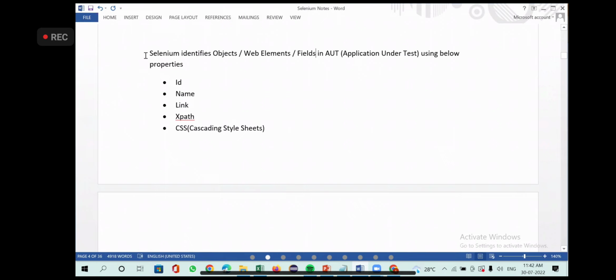Don't think every field should have all these properties. You may have ID. Sometimes you will not have the ID. Sometimes you will have the name. I will show you what I'm talking about. First, theoretically, we understand the concept. Then I will show you on the HRM application. So it should have ID, or name, or link, or XPath, or CSS.